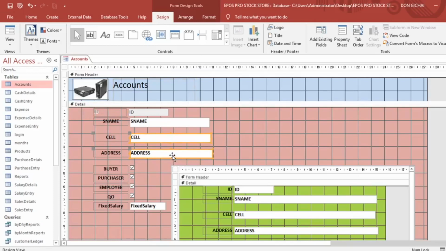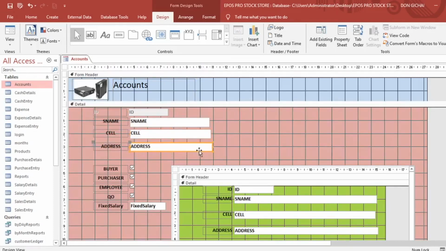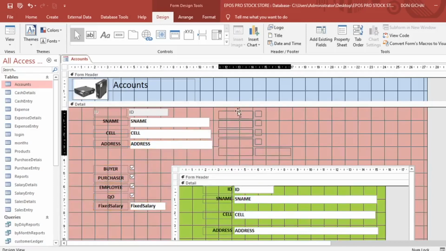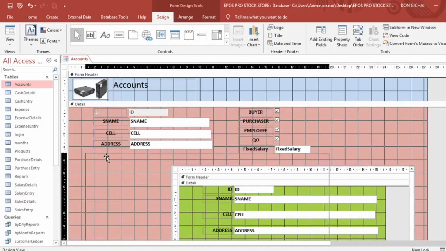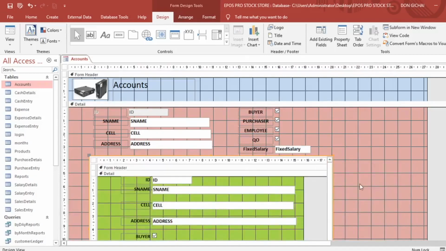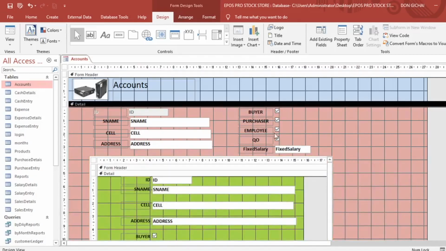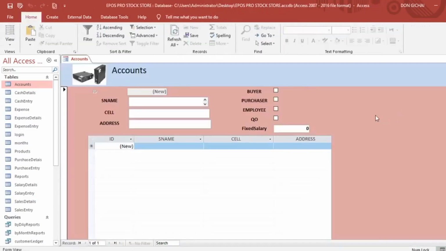But these ones are so much separated. You can still bring this part, then this one can be somewhere there. That is the subform. Then you can have something of the sort. This is where we shall be feeding or capturing our accounts.